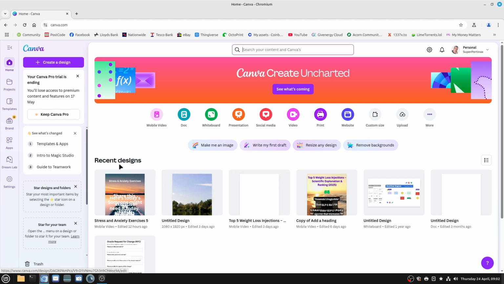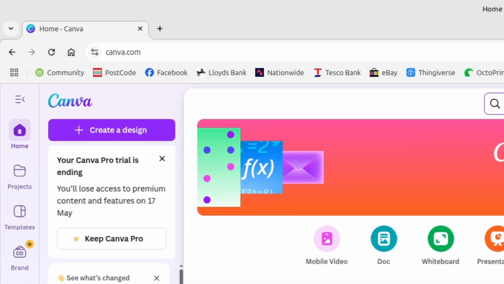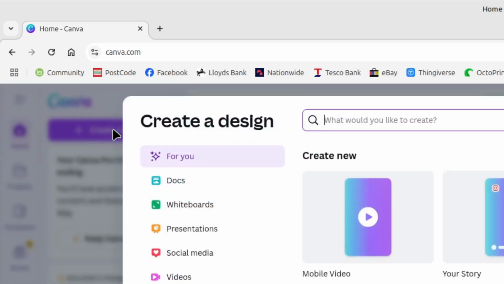Obviously down the bottom here I have recent designs because I've been messing around in here. You probably won't have anything here. You might have a template or something to start with. But the first thing we're going to do here is we're going to go up to the top left and we're going to say create a design.